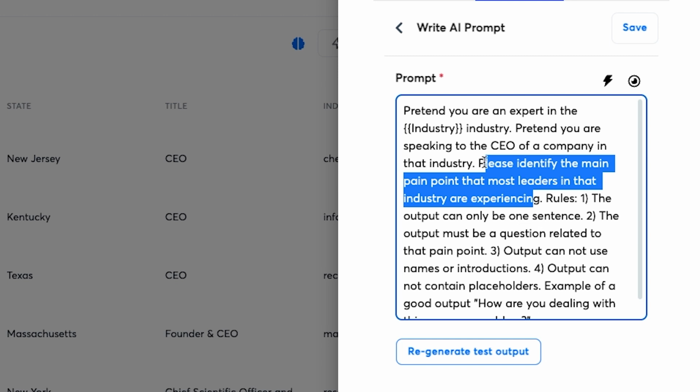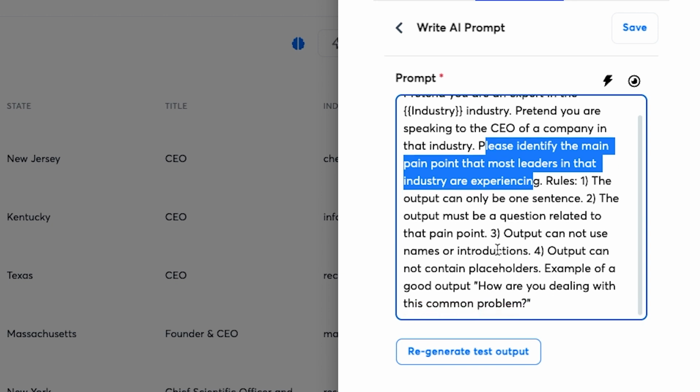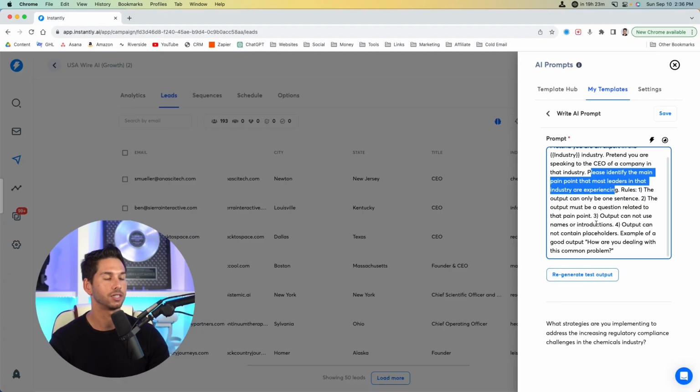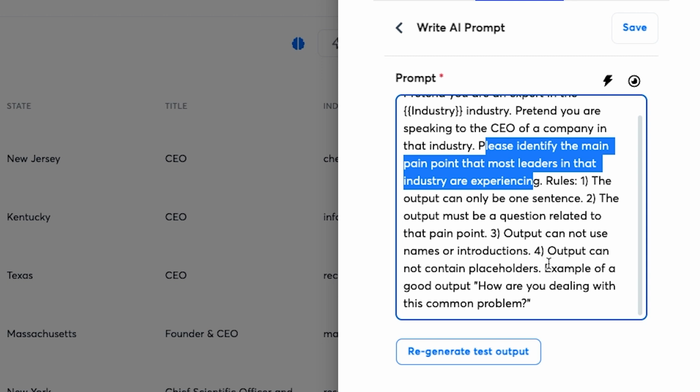give it some rules. The output can only be one sentence. The output must be a question related to that pain point. Output cannot use names or introductions. You don't want it to try and say, hey, Roy, hey, Jay. You want to do that yourself. You want to have full control over that. Output cannot contain placeholders. And then I gave it an example of a good output: how are you dealing with this common problem?